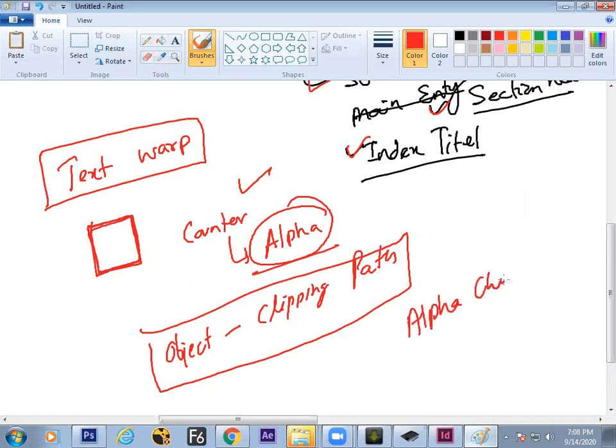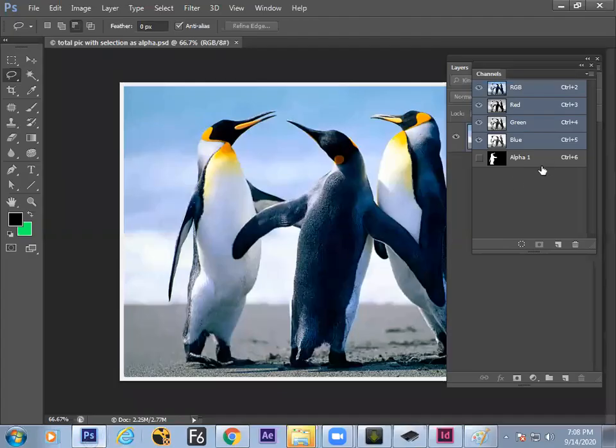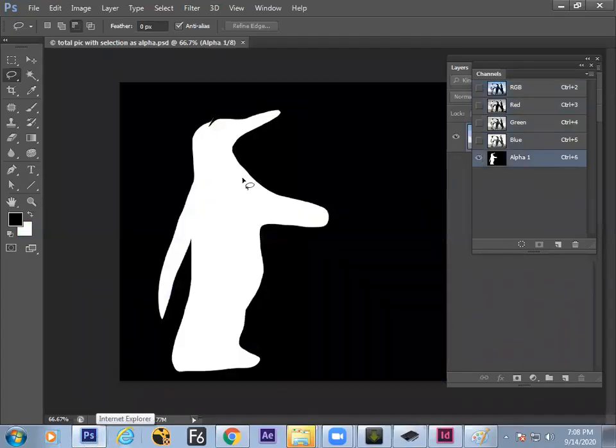Alpha channel to cut the photograph. It is there in Object, and in the option we need to choose Alpha Channel. Hope we have understood. And at a time, you can take any alpha also. Why do this? Sometimes you can use this, sometimes you can use the other one.